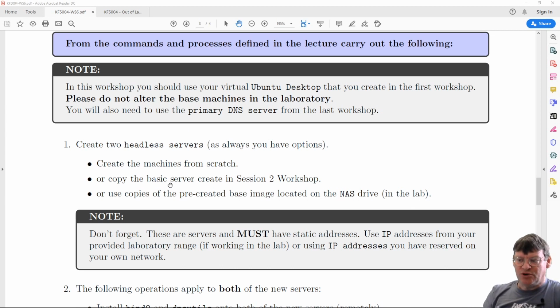Now when you set these up, don't forget they must have a static IP address, and you must have that address within your IP range of where you're working. If you're working in the laboratory, you will have been provided with addresses that work in that range, and you stick to using them. Otherwise you'll have to work out what your own addresses will be in your own environment. Now I'm working not in the lab but in my own network, so I've reserved myself some IP addresses.